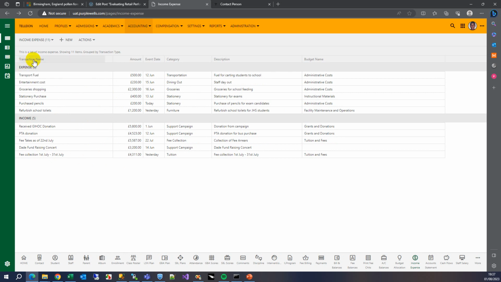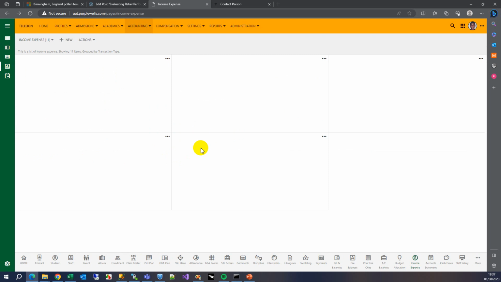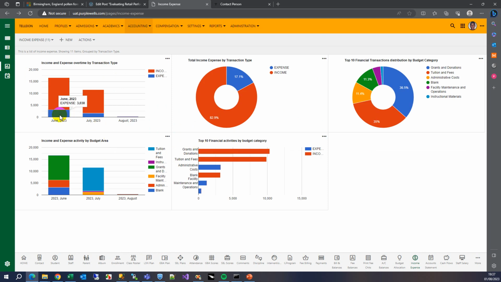We can also view this as a chart here. It will tell us all the income that we've made and the expenses. So total income as for June was 13,523. We spent 3,030 in June. In July, we spent 1,600, and then we made 9,898. We have not done that for August, yeah? So we don't have any data relating to that.